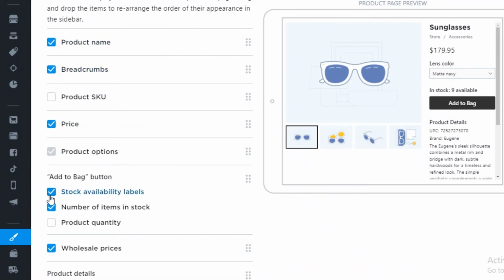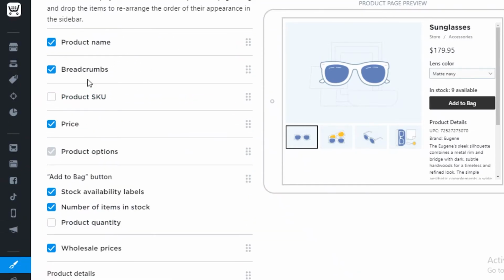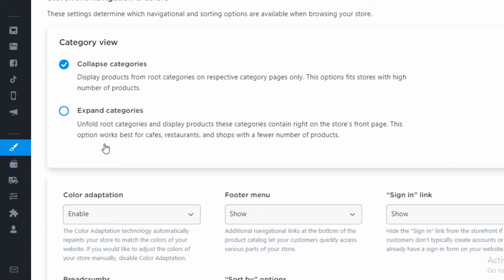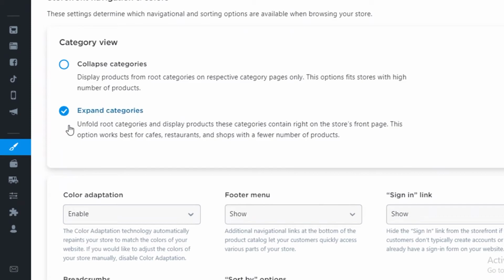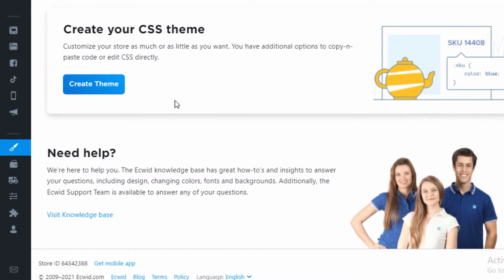The information you want to display on your sidebars is over here, and you can determine which things are unnecessary for your website and your general aesthetic, and you can unselect them from over here as well. After that, you have your different category views, and you can collapse categories and expand categories. So you can choose either one. I would suggest that you just do whatever you like. I prefer it to be expanded instead of just collapsing. And then once you do all of that, you are ready to have your changes.